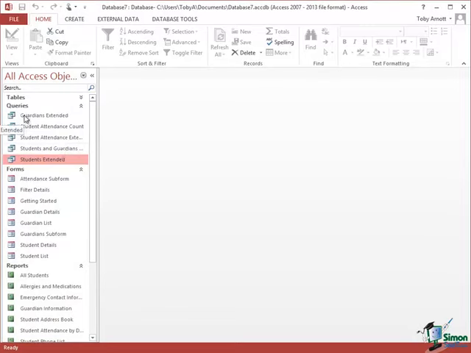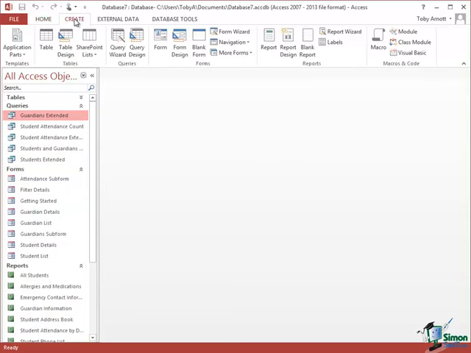Let's suppose I select here the query Guardians Extended, go to the Create tab. Then the options for forms are to create a form, to go into form design, create a blank form, to use the form wizard, or on the more forms drop down we have the options of multiple items, datasheet, split form, modal dialog.